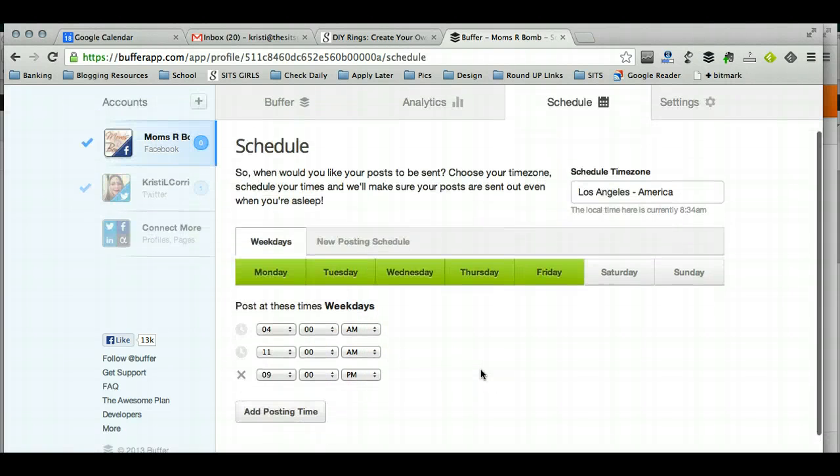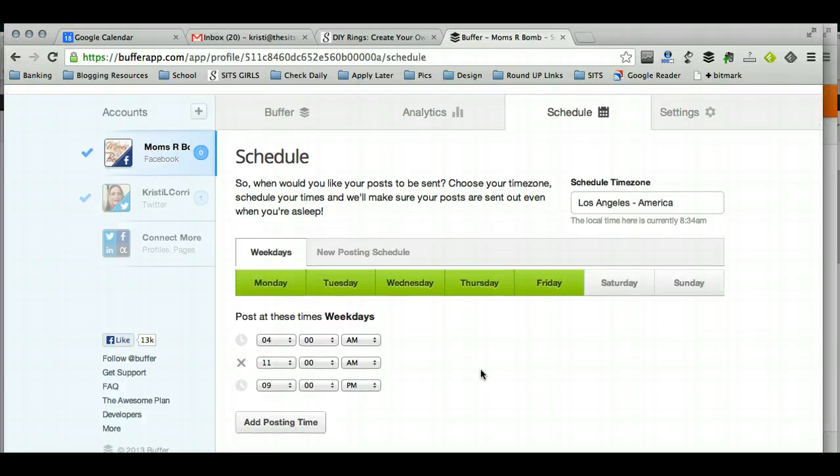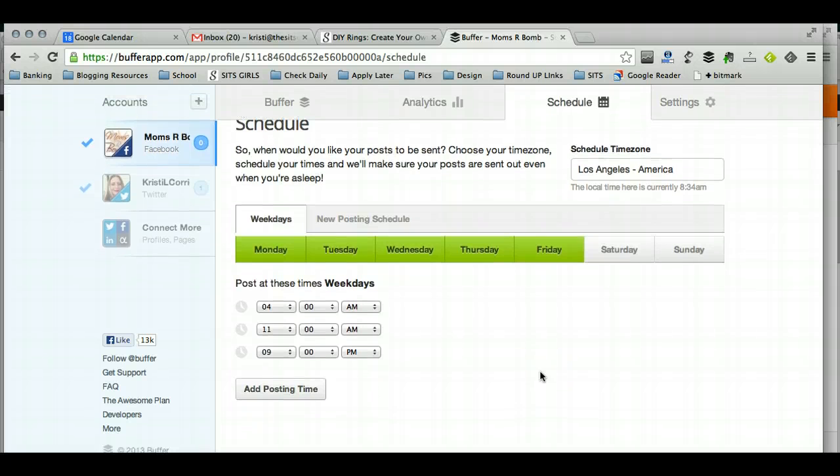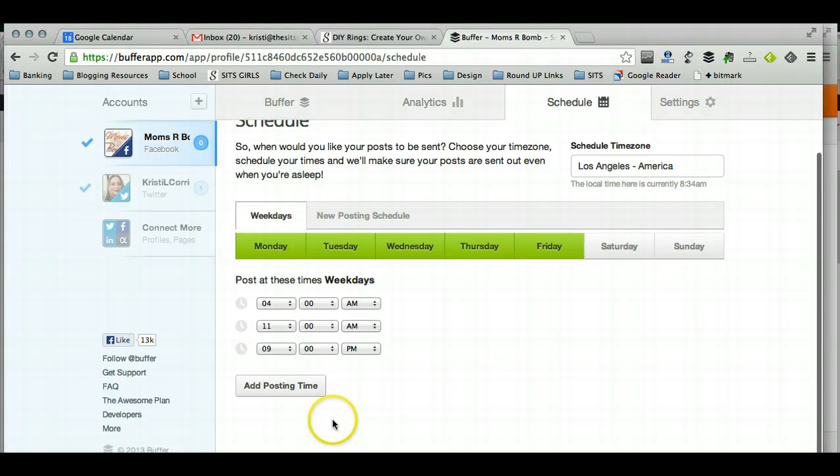So go ahead and give this a try. It's a great way to make sure you always have stuff going out on social media. Anytime you find an article that you feel your readers would enjoy, go ahead and buffer it, and you're always going to be set with being present on social media.